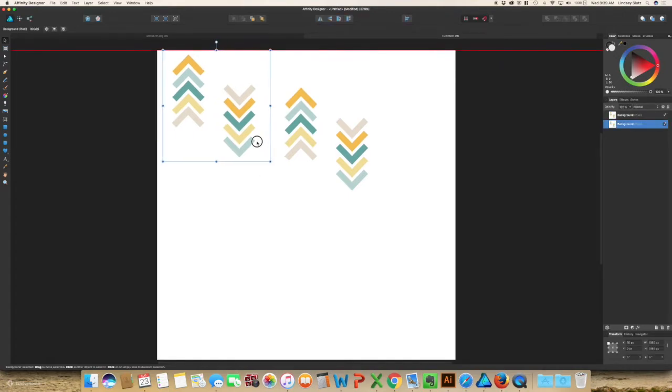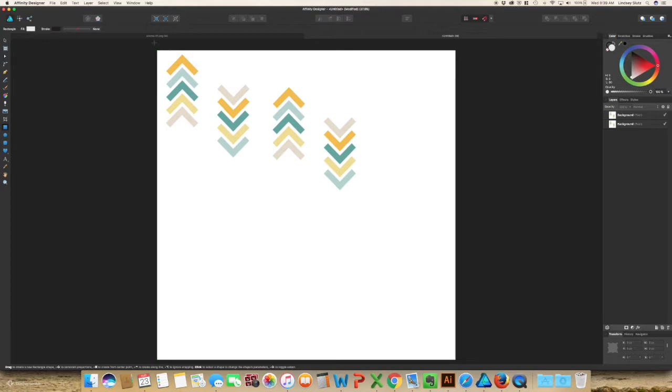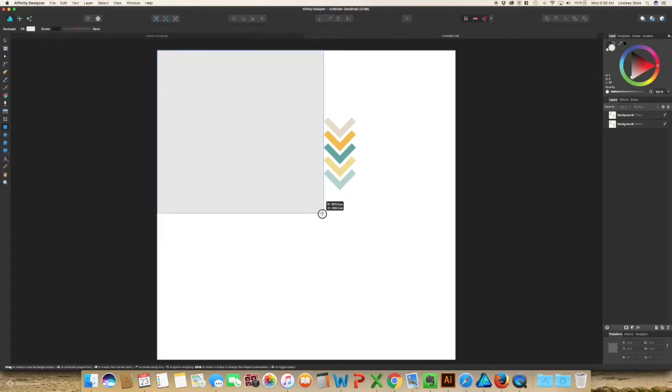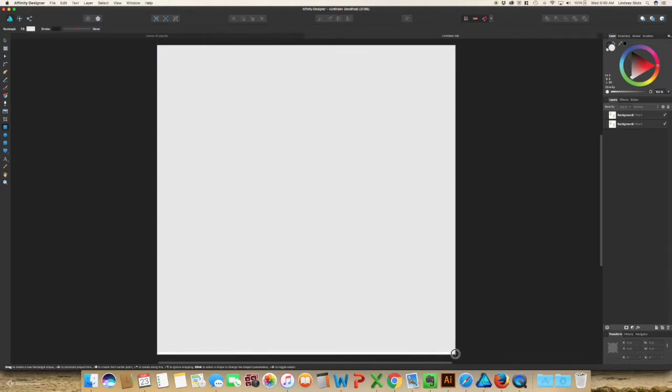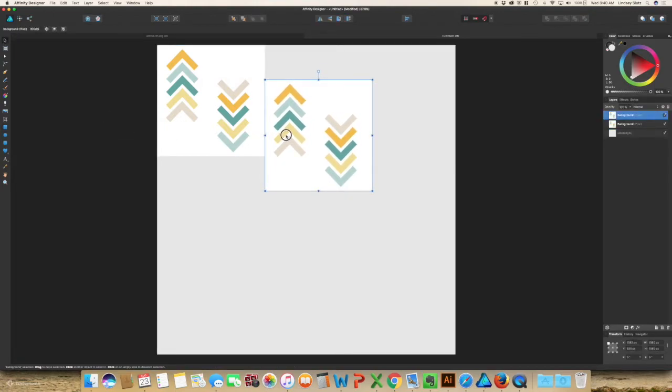It's a little hard to see if these are lining up to each other like you would a normal pattern. So I'm going to create a rectangle in a different color and send it to the back so I can make sure that these are lining up and filling the document.